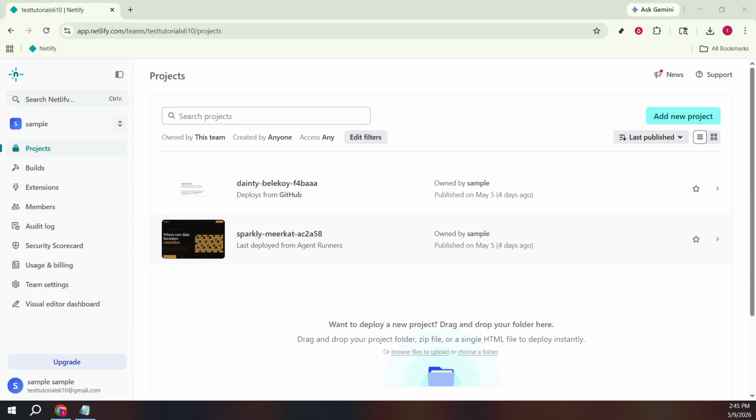In today's video, I'm going to teach you how to make a Netlify HTML file. Start by opening your Netlify dashboard in your browser. From the main navigation on the left, click Projects to view your existing sites and the options to add a new one. At the top, choose Add New Project to begin creating a site from your local files.